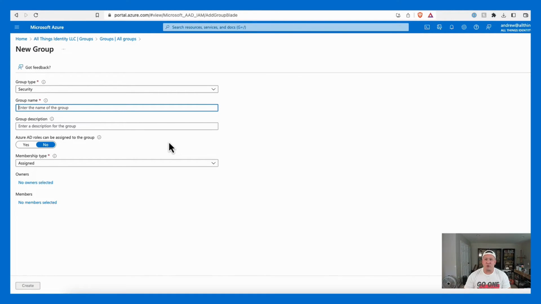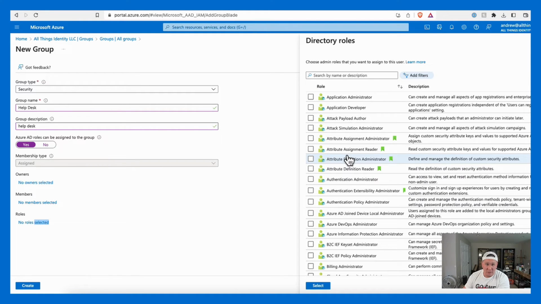Anyway, so let's talk about groups. So we have the security group, the group name. We'll call it help desk. And then the description, whatever you want to do. We'll just say help desk. Okay, now here's the interesting part. If you want to already assign a role to this, you come here, you want to assign a role, you can do that.